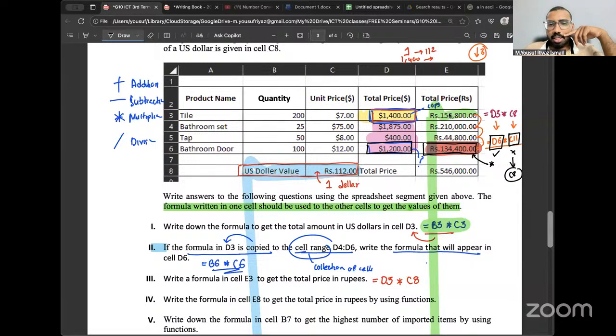So that means we're now going to copy the formula for the remaining items: tile, bathroom set, tap, bathroom door. The total price changing was not a problem. But the dollar value changing, that is a problem. So we want to make sure that doesn't change, right?